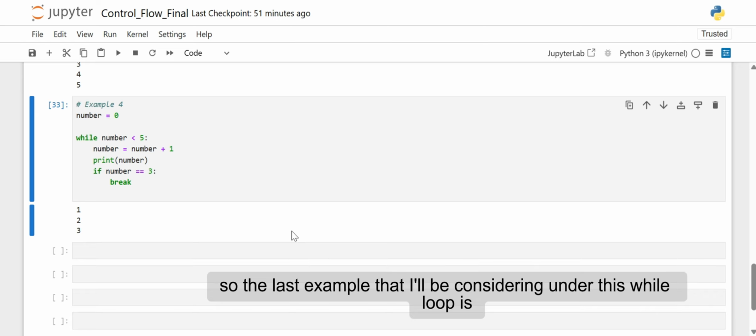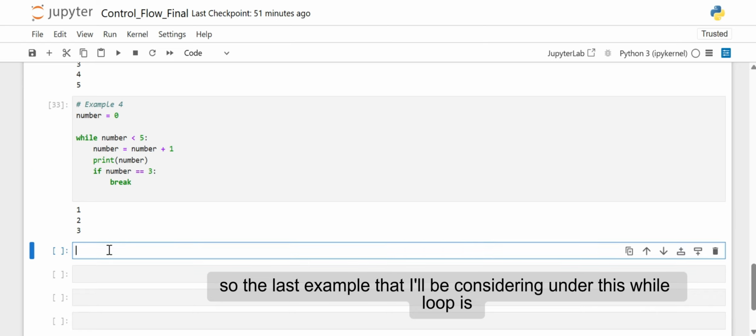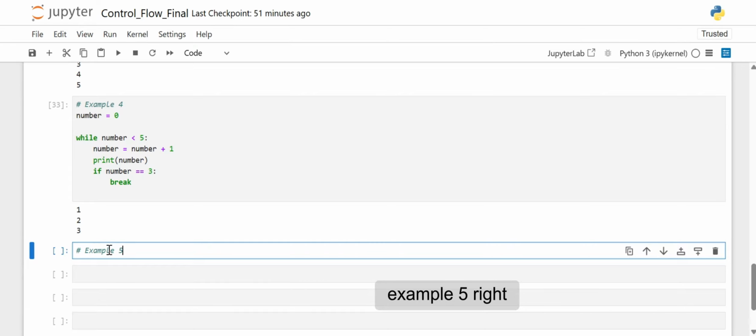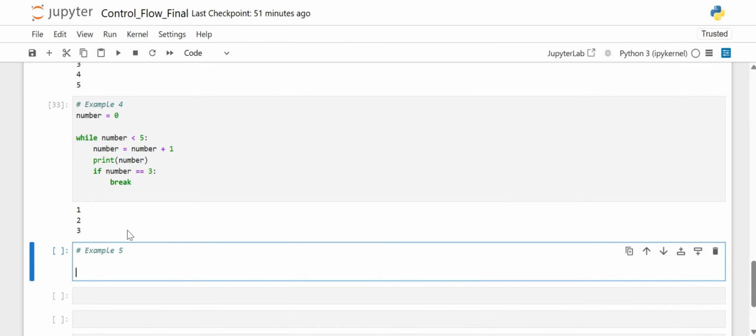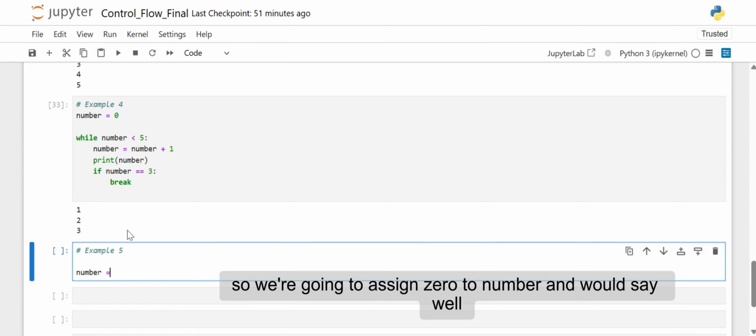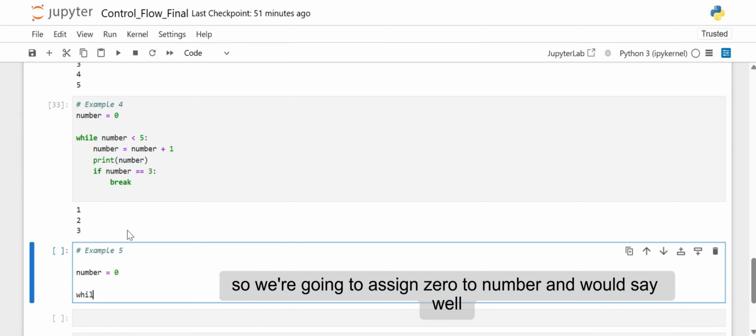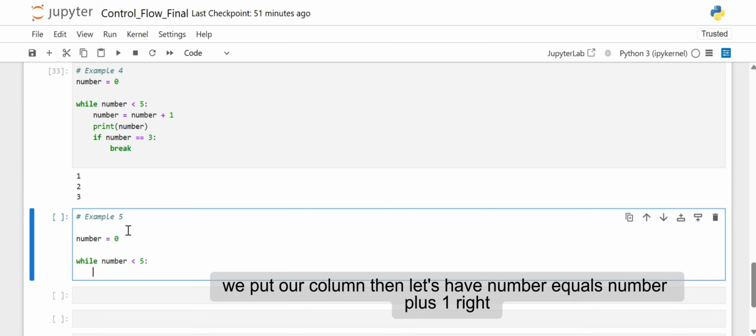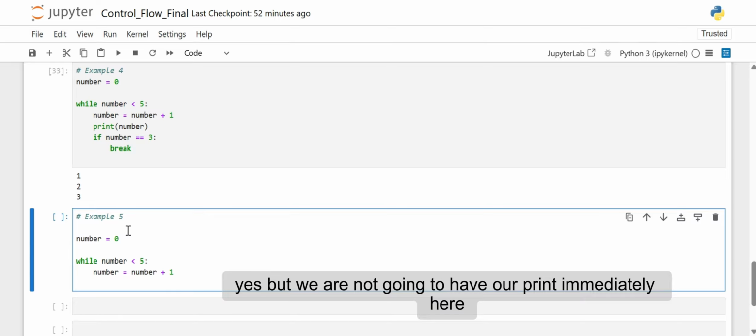So the last example that I'll be considering under this while loop is using the continue statement, the continue keyword. So we'll have example 5. We're going to assign 0 to number and say while number is less than 5, we put our colon, then let's have number equals number plus 1. But we're not going to have our print immediately here.